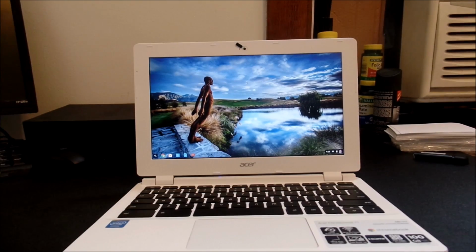That's pretty much it, guys. That's all the Chromebook tips and tricks you will probably need to make your Chromebook experience that much better.